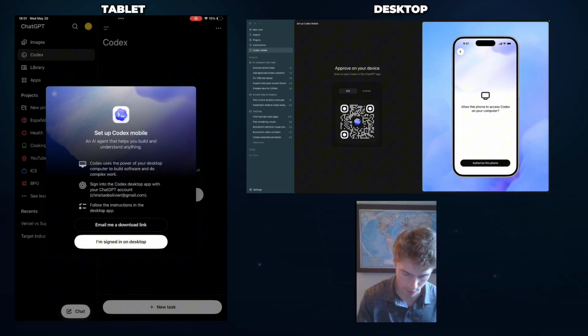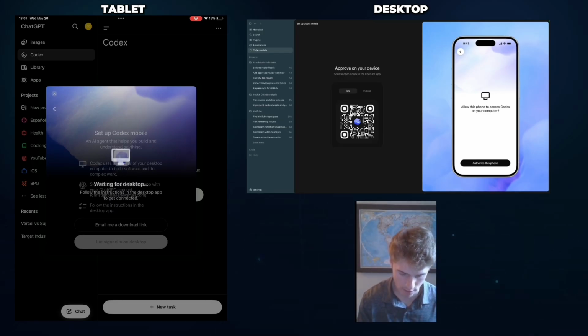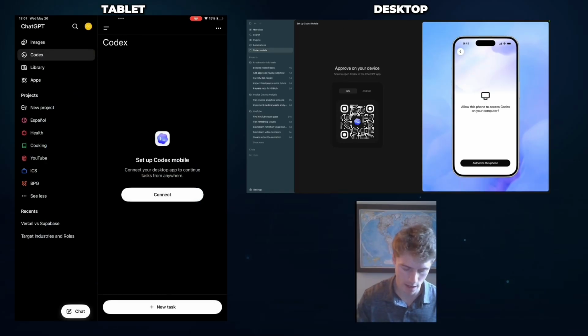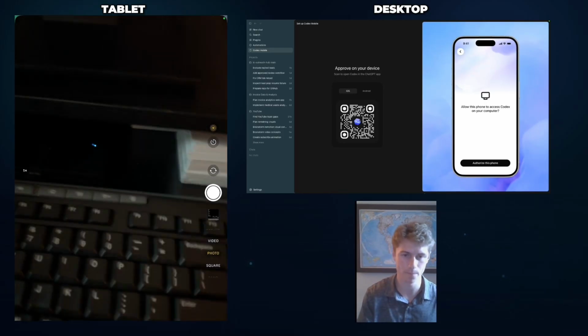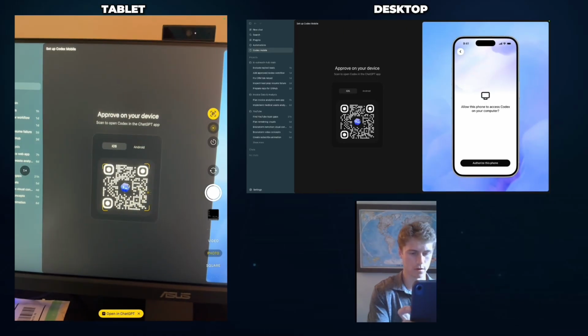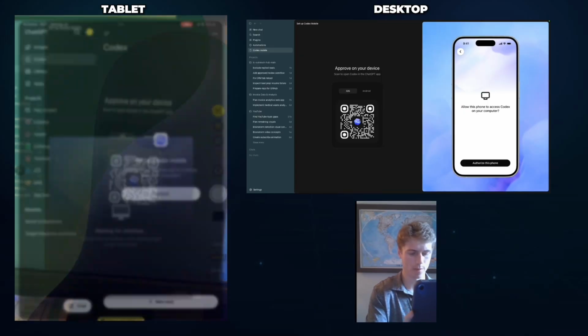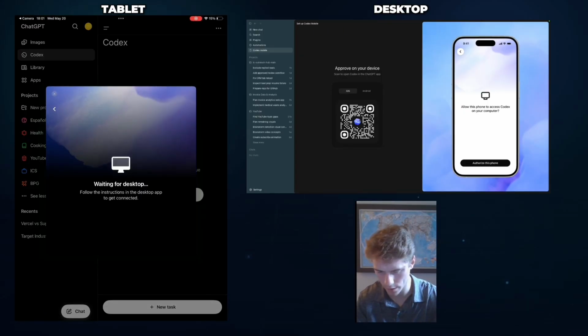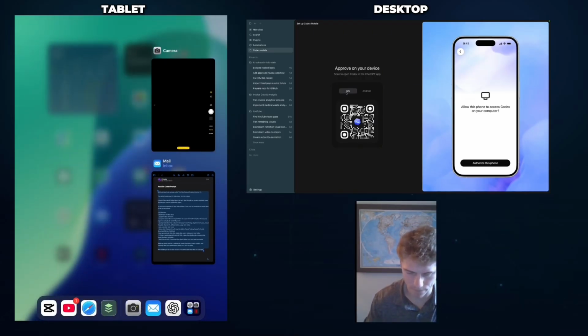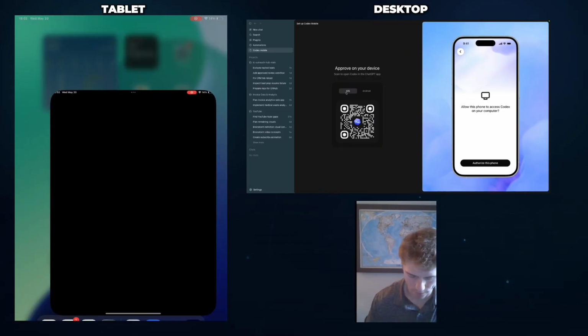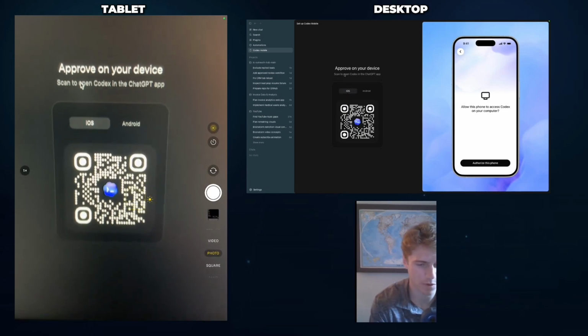So I'm signed in on my desktop. I'm just gonna exit out and go to my camera. We're on iOS here. There it is. Took a bit. Open in ChatGPT. Connect. All right, this just doesn't want to work. Let's exit out of the GPT app for a second. Let's go back in. Third time's a charm.